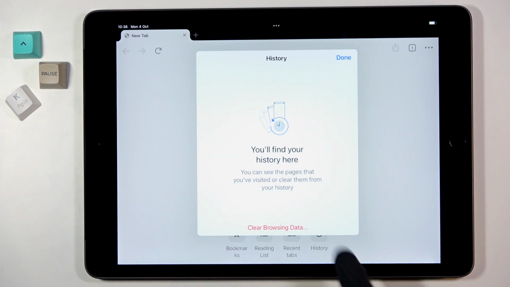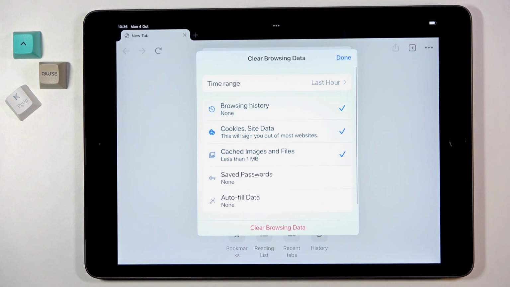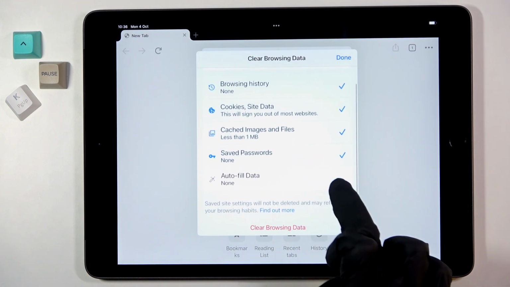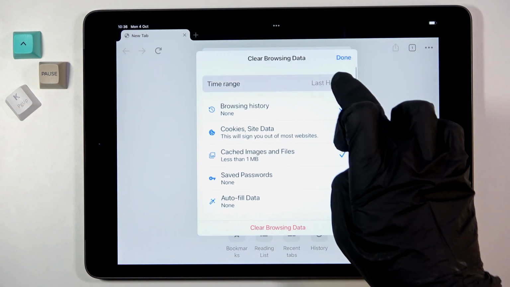And here you will notice Clear Browsing Data. Just mark it and pick the data that you'd like to delete. So you can mark Browsing History, Cookies and Site Data, Cached Images and Files, Saved Passwords and Autofill Form Data. Then just mark the time range.